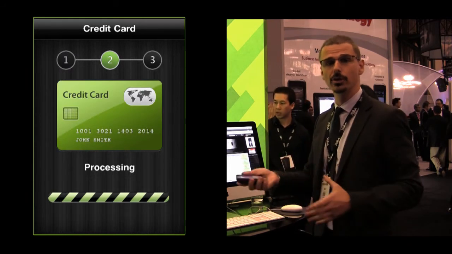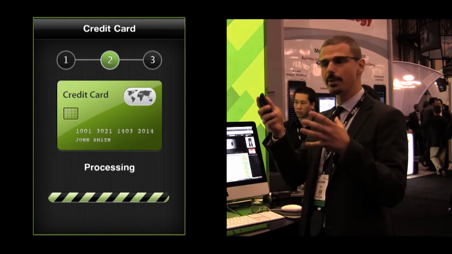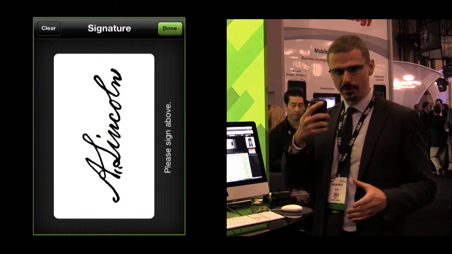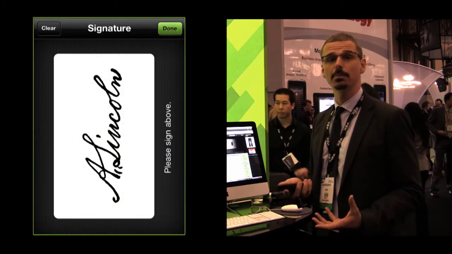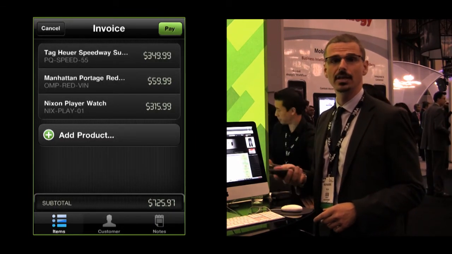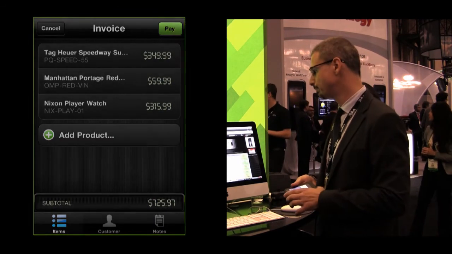So you can build your invoice on the fly anywhere in the store. It really makes your customer the center of the sale. They have their excitement captured. They don't have to wait through a lineup, especially if you're busy. And you can process the sale completely using the iPod or the iPhone.